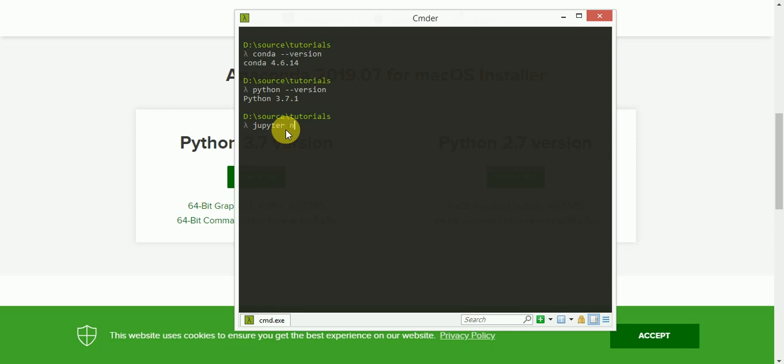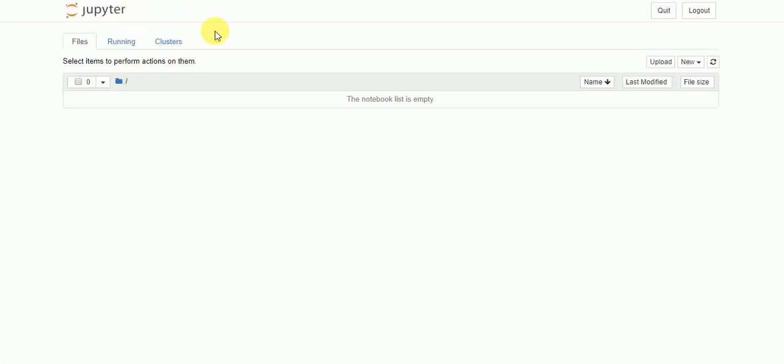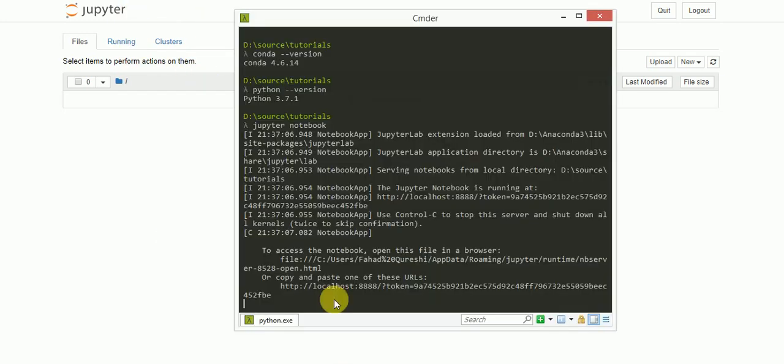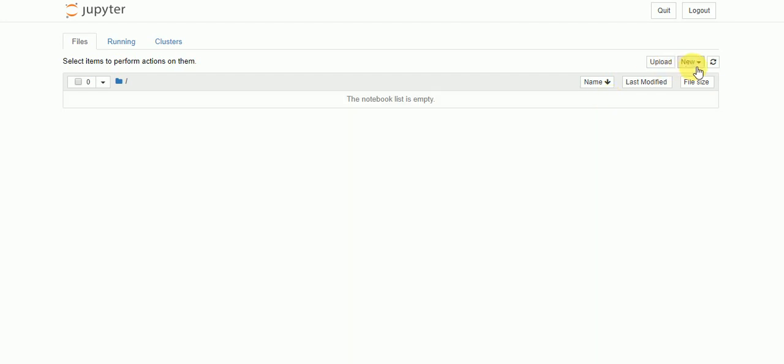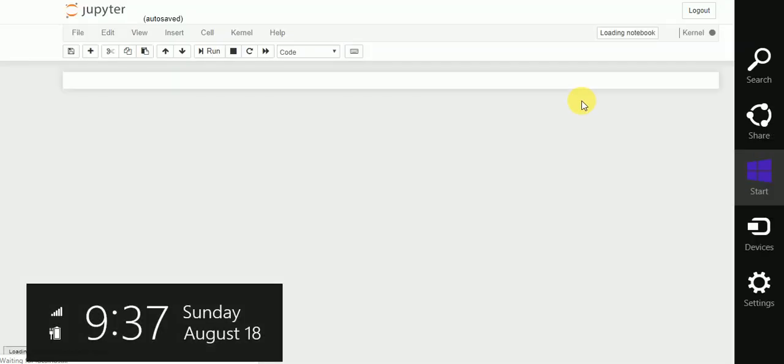and after that you should also be able to run the Jupyter Notebook. Use this command, jupyter notebook, and hit enter. After that, it will open Jupyter Notebook in the same folder you are standing in, that is, I am standing in D source tutorials. So here you can create a new Python 3 notebook or text file, folder, terminal. We will be working on Python, so we will start a new notebook.